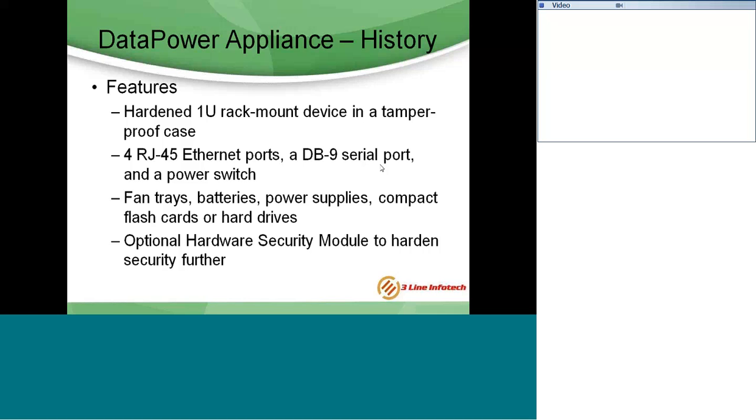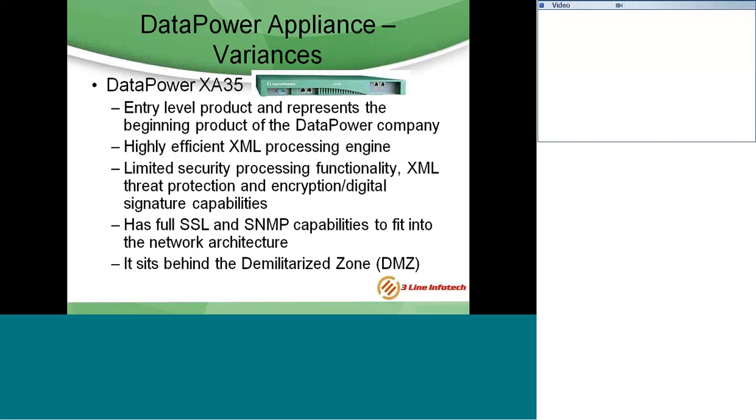Also, it has a lot of security features. It doesn't have any CD-ROM, DVD drive, or USB. It doesn't have anything. So all data is very secure. Nobody can hack the data from the DataPower. Also, the DataPower is more and more secure.